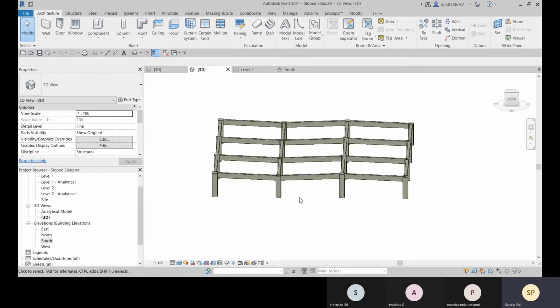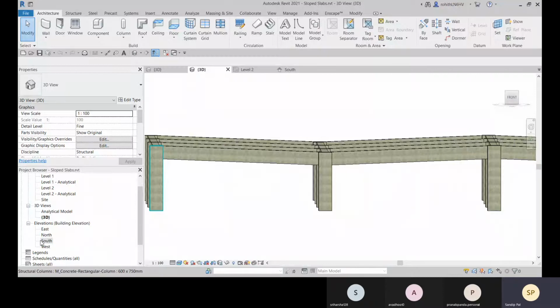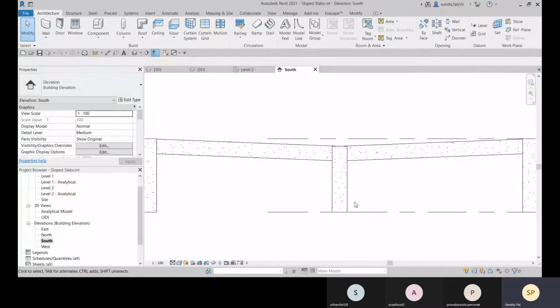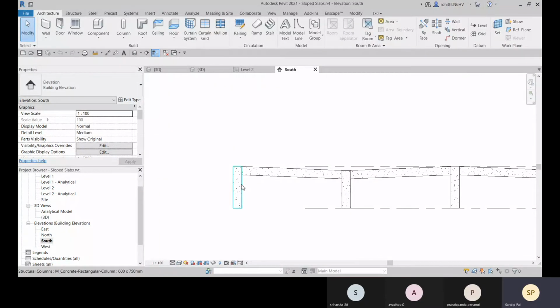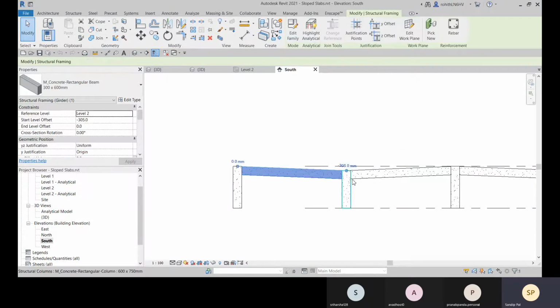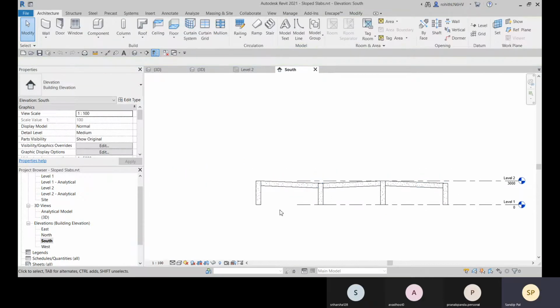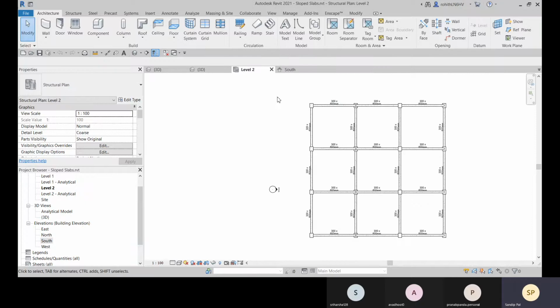First of all, I have created a model with different heights. Let me show you in the elevation. There you can see that I have different heights. This is the base level, level 1, and the top level, level 2. There is a top offset of minus 305, and this beam is connected in this way. So you are getting this slope, right?